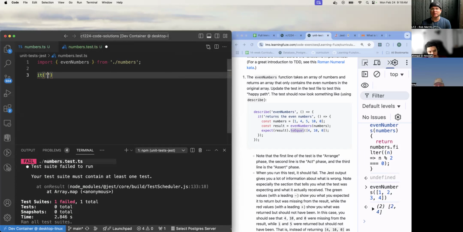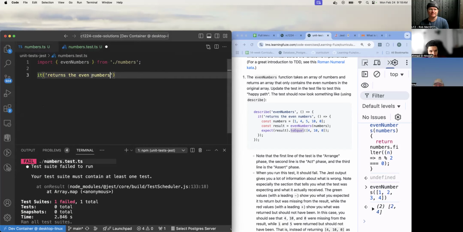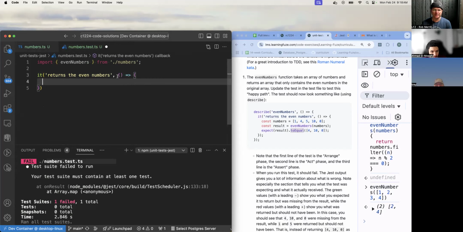And then it's going to take two arguments. The first is a label. So this test returns that even numbers. And we can kind of gauge from this description of what even numbers is supposed to do. Returns an array that contains only even numbers of the given array. So that's why I'm coming up with that label. The second argument is this callback function. And don't let that throw you. You got your label, and then you got your callback function, which is going to have the code that you're going to write.